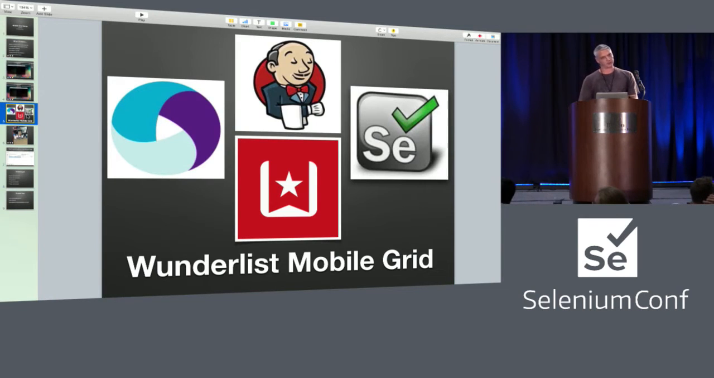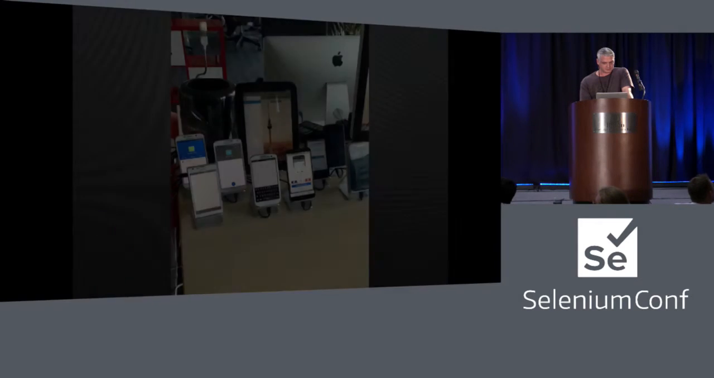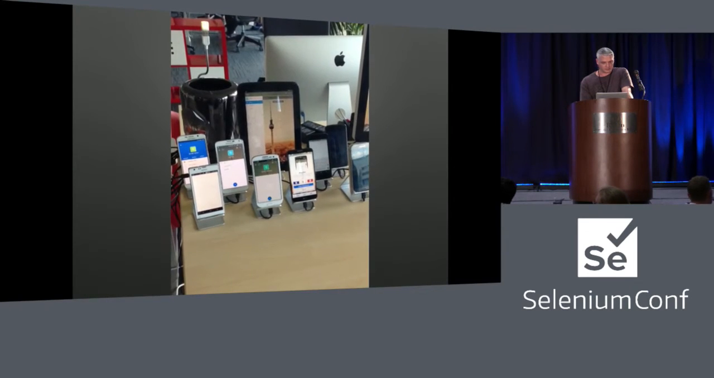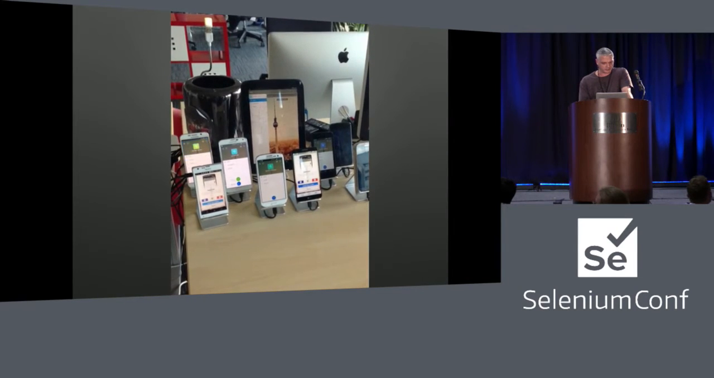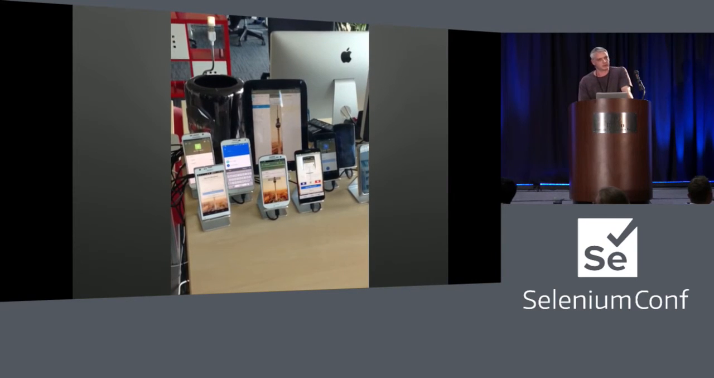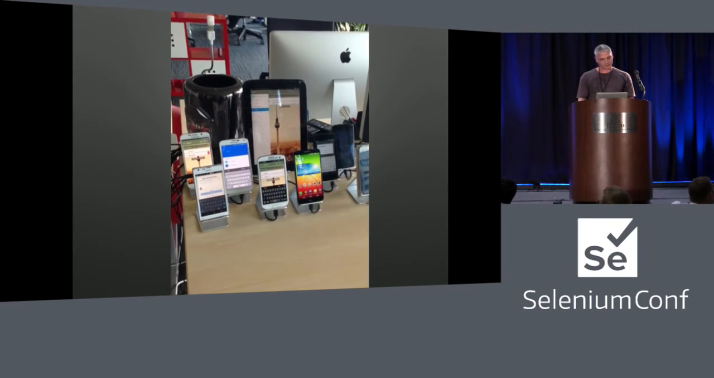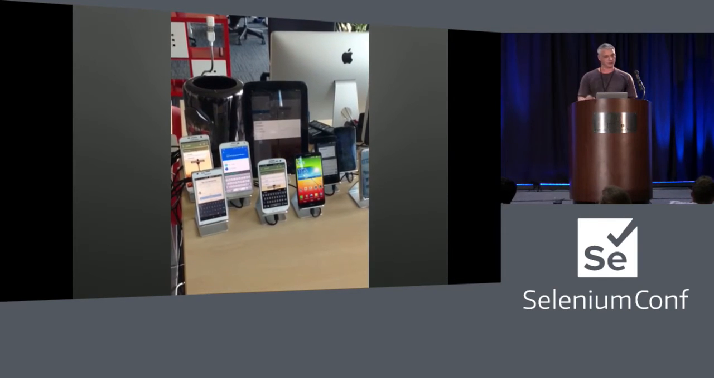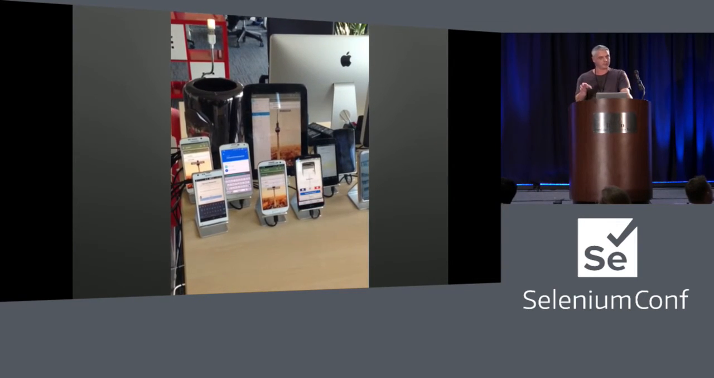Here's a quick example of what we do at Wunderlist with our mobile grid setup. So here's the setup I have now. It's not all the devices connected, but this is what we usually run with. It's built in a way where, because we have to share the devices with the rest of development and the other engineers and designers, if they need to take a device, they could pull it off, and then each time the test runs, it will reconnect and run with any devices that are there, and it gets all the information before it runs.